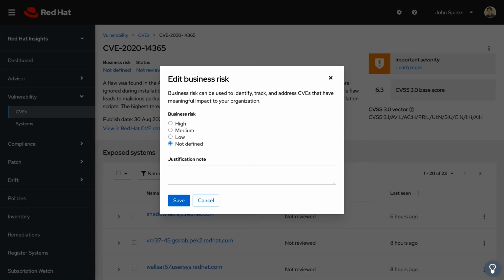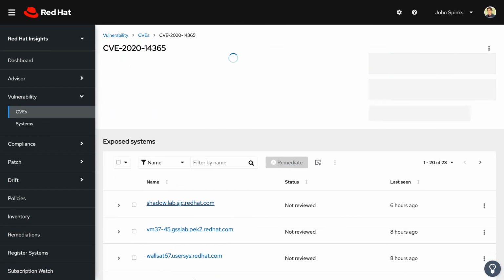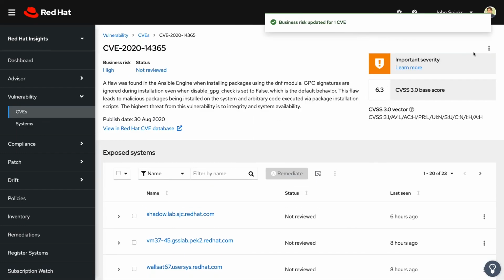But we could allow you to go in here and edit the business risk as well, where you could say, hey, for this one, we heavily rely on Ansible engine, we have to fix this, or this flaw is present in prod, we need to take advantage of it. You can go ahead and set your business risk as well as a justification.